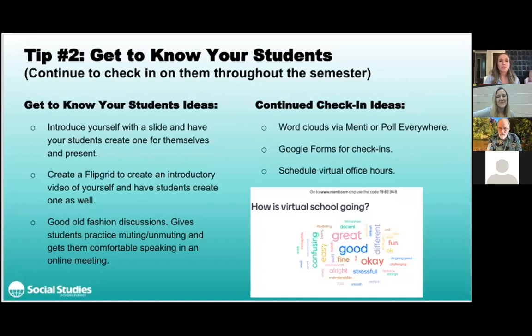So here is tip number 2, get to know your students. This would also be good at the beginning of the school year. I know, again, that probably y'all are several weeks into your school year, but it's good to get to know your students, of course, at the beginning of the school year, and then also to continue to check in on them throughout the semester. So getting to know our students, how can we do this productively, effectively online? Some of you may have established get to know you activities that could be smoothly transitioned into the online environment, but some of you may want some new different ideas.